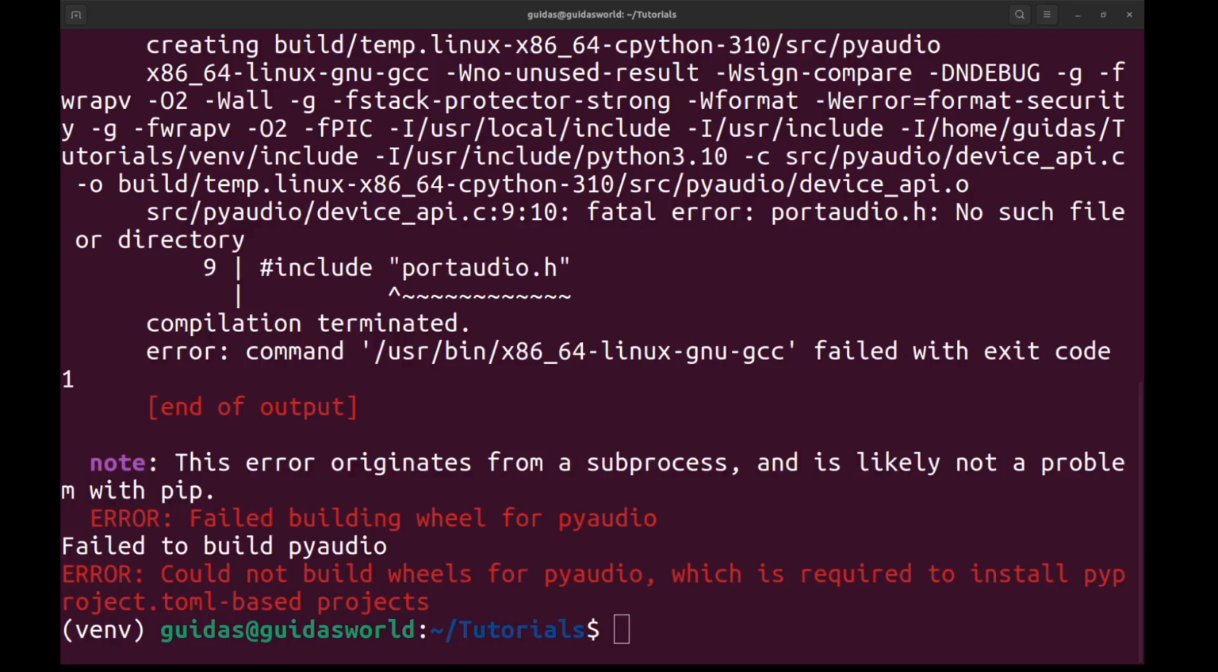My name is David. Today I'm going to show you how to fix the missing portaudio.h error when installing PyAudio. When trying to install PyAudio on a Linux system, especially when compiling it from source, you might face an error related to a missing portaudio.h file.